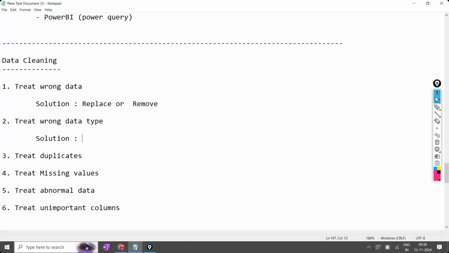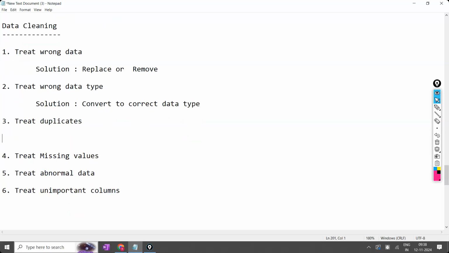Okay. Now, what is the solution for treating the wrong data type? Means convert to the correct data type. If it is in the wrong data type, convert. Right. Now, treat duplicates. What is the solution for treating the duplicates? Remove the duplicates. That is the only option. Remove.